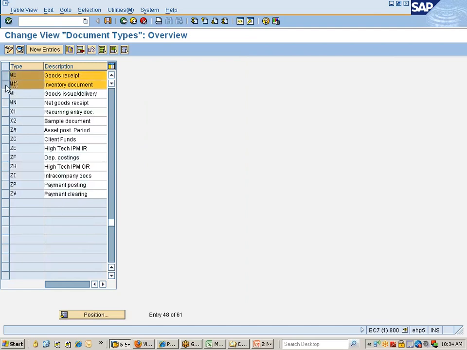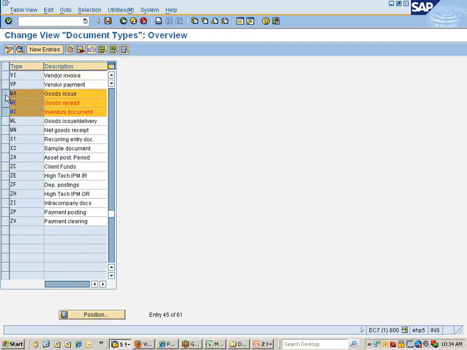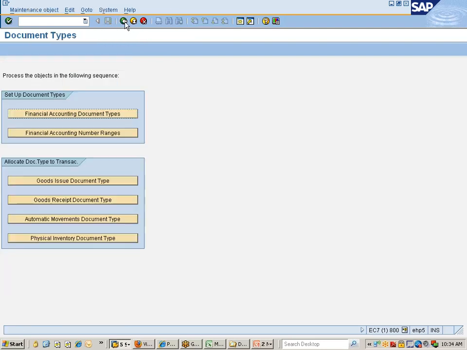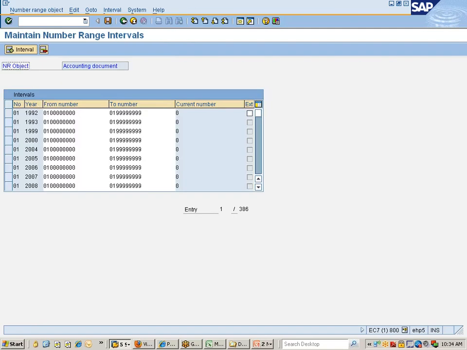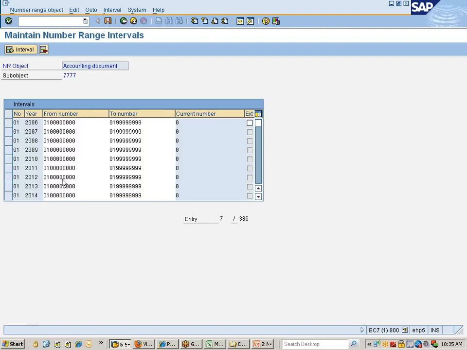You see here, WE is for goods receipt, WI is for physical inventory, okay? So like this, WA is for goods issue. So like this, you will have different document types, and those number ranges you can configure here itself at the company code level. Your company code is 777. So when you go with intervals, okay, for 2012, you would have the number ranges maintained for that. In case you want to define your own number ranges, you see here, this is the one which is being picked up.